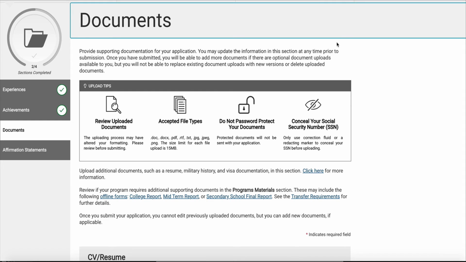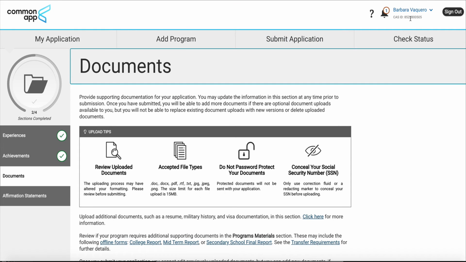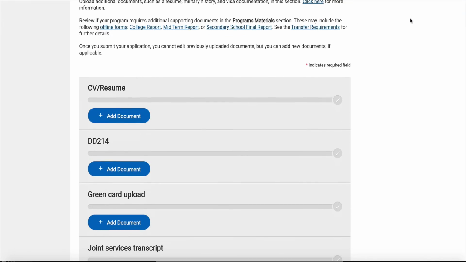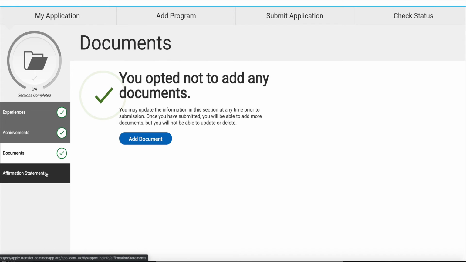Now for that college report, you did need your ID for the common application. You can find that on the top right hand side corner, and that's going to give you your ID for that application. I'm not going to add any documents to this, so I'm going to click the button that says I am not adding any documents. You probably should. You want to check the different schools that you're applying to and see what documentation is required. And then when ready, you move on to the next section.